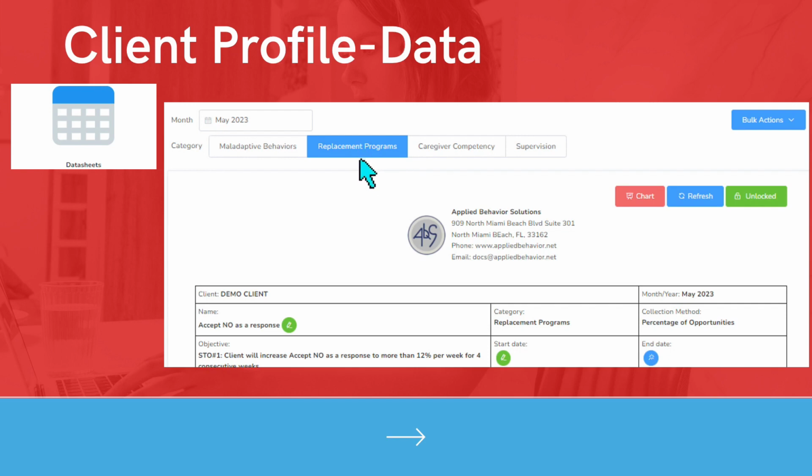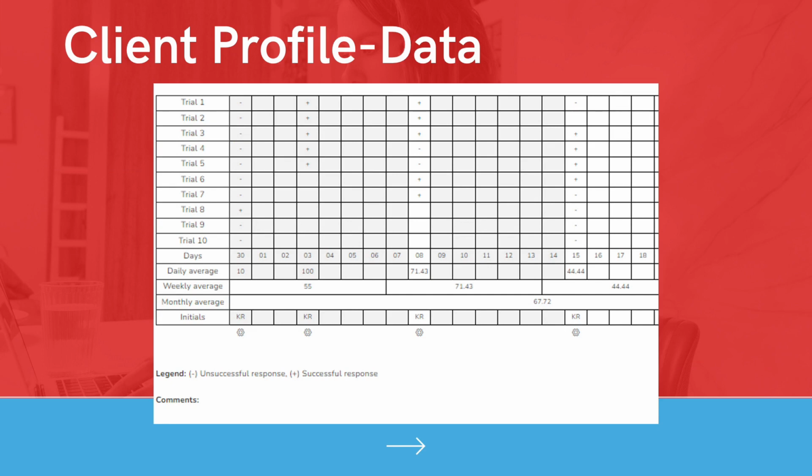Next, you can click on the category for replacement program. This action will display a list of all the available replacement programs for the specific client. Within this section, you have the ability to track the number of successful and unsuccessful trials for any given day. For instance, if on May 3rd you recorded 5 successful trials, then you would click on 03 for the date and click on each trial box and select the plus sign to indicate the successful trials.